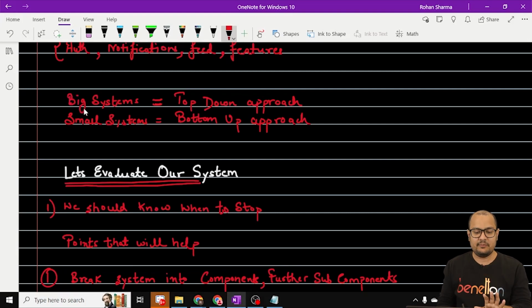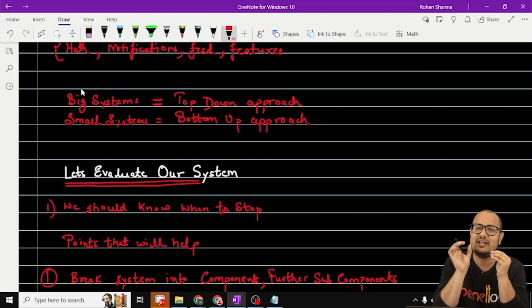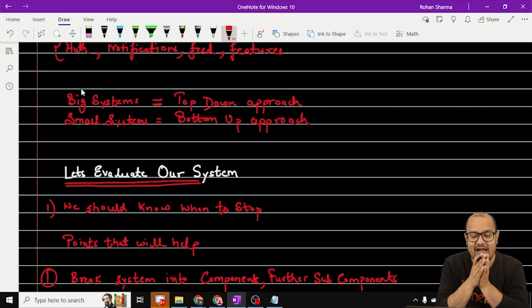So just remember this, that if you are designing a bigger system like Twitter, like e-commerce, you should follow the top-down approach. You break it down into further components. You understand the problem statement. You break it down into components. You break it down into further components, dissect each component, and you make a system design approach in this manner.